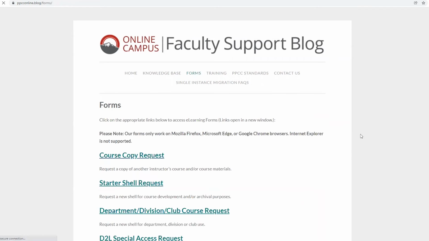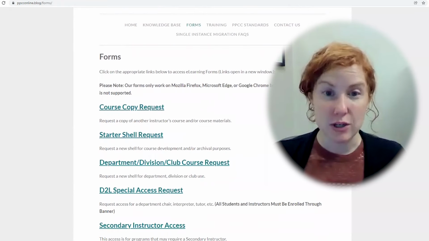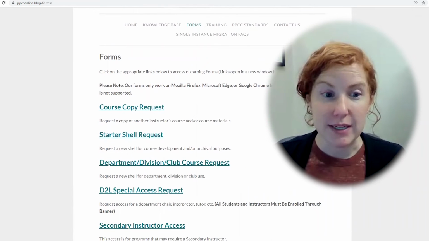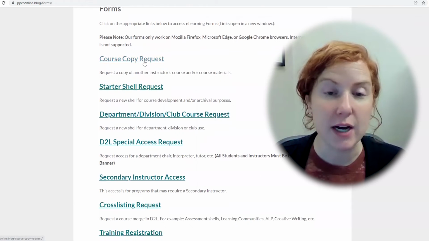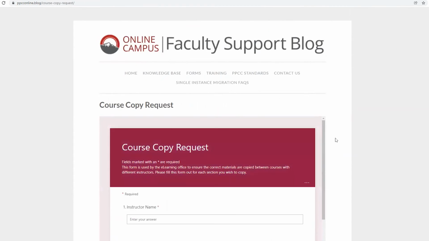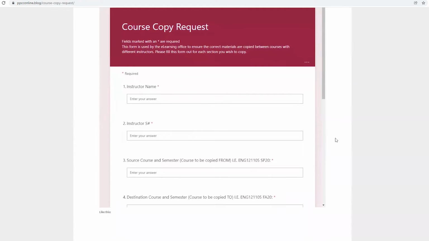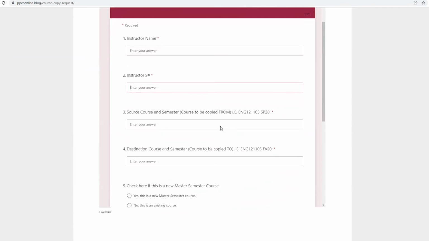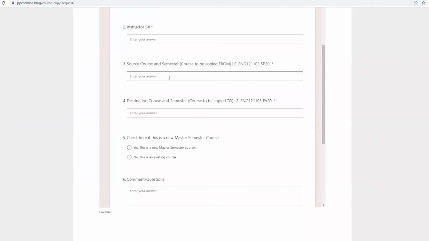We're going to go back to forms here. Let's say you've requested your starter shell. You have it now in your list. We want to fill out that course copy request. Again, with this form, we have to be very specific. We can't just put in here, I want the CETL shells copied over, because it doesn't tell e-learning what they actually need to copy over. So you're going to fill out your name here, then your S number. After this, the source course and semester is what you want copied over.